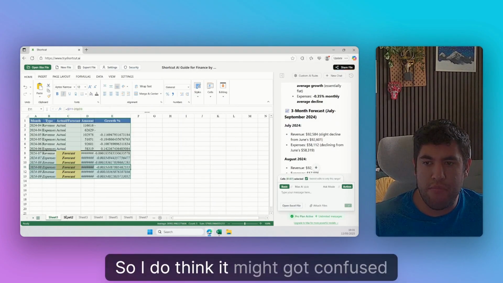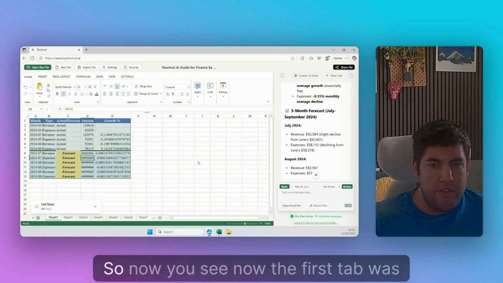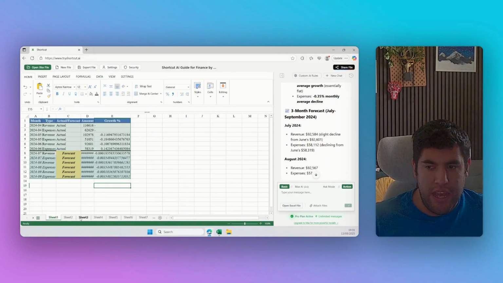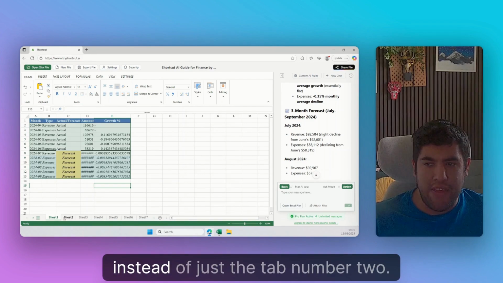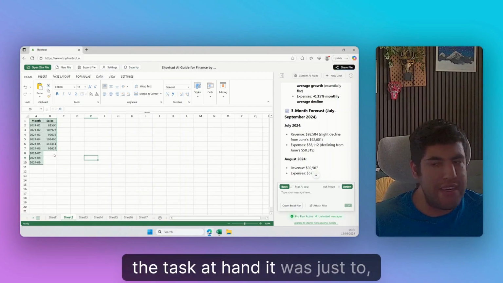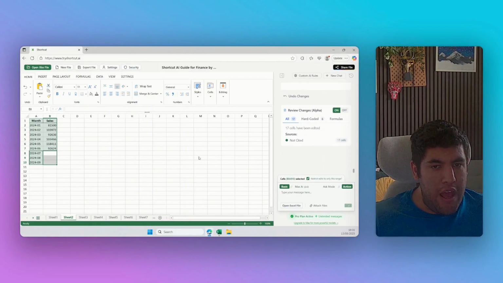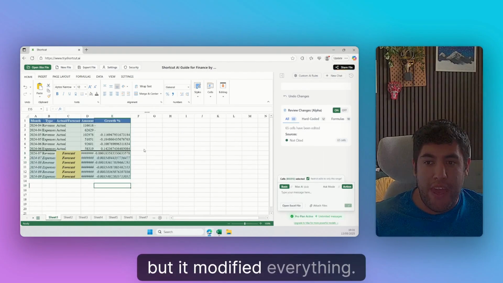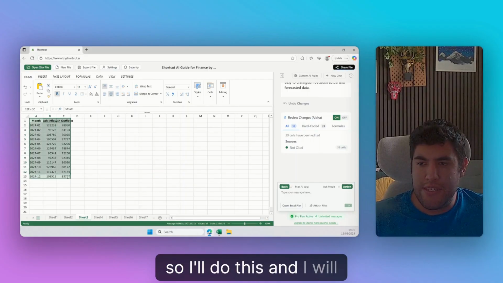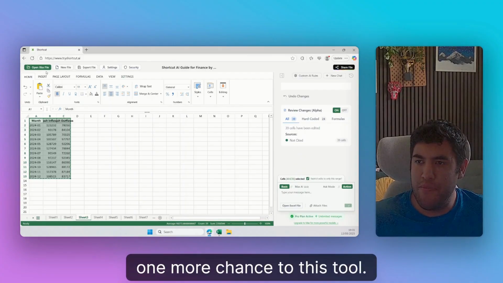So I do think it might have gotten confused with this tab. Yeah, it did. Now if you see, the first tab was affected by it, instead of just tab number 2. Originally the task at hand was just to add in here, but it modified everything. Okay, so I'll give this tool one more chance.